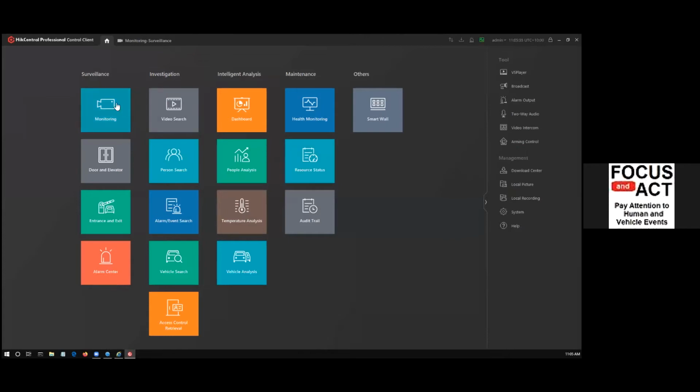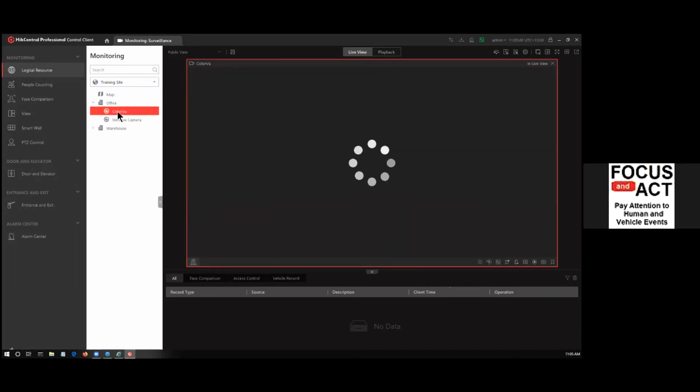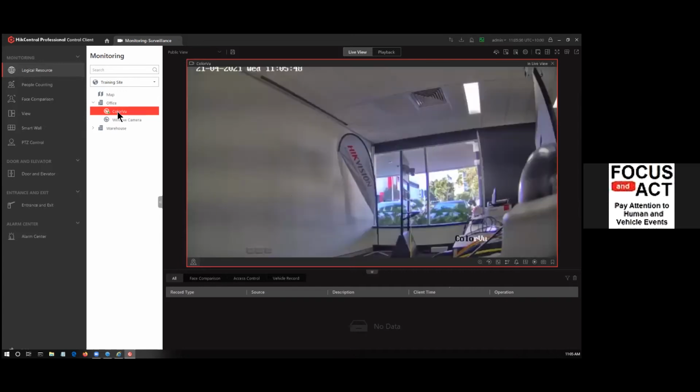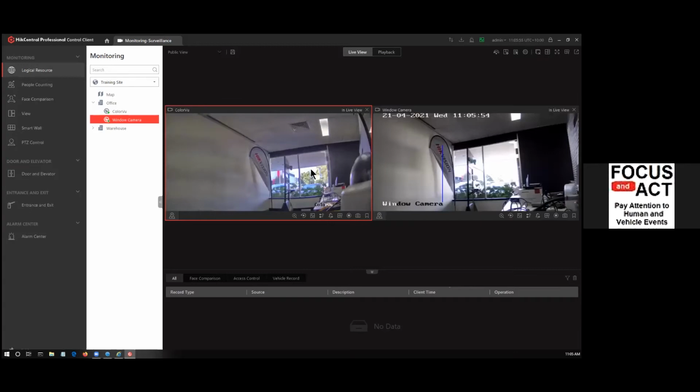Okay, so already I can view those cameras in the monitoring center. All right, and you'll see here, there's my two areas, office and warehouse. And I can just double click it. So HikCentral has an adaptive feature. So when you double click the camera name, it just adapts the screen to suit that style of camera.